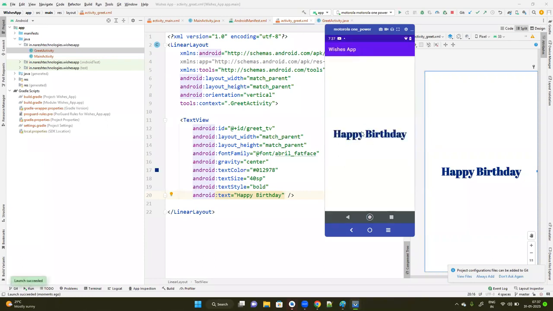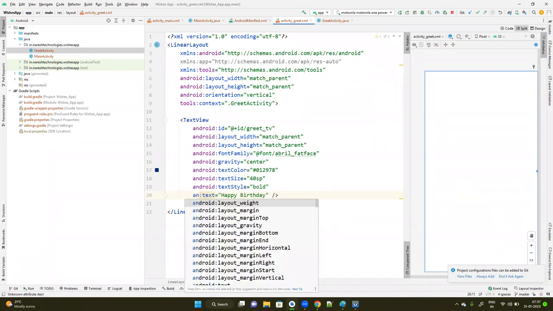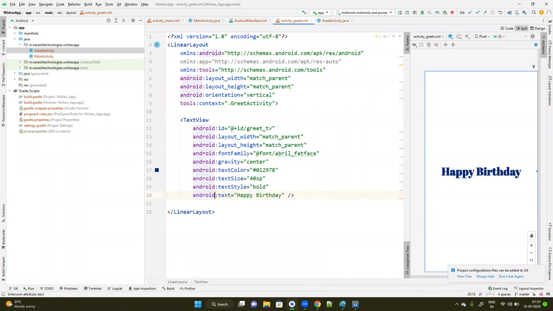So you have got happy birthday displayed. However, if you use tools here, this is safe. Why? Because if you want to make your design appropriately and you don't want your users to see it, you can use tools:text. If you want to allow your users to see the text on the text view, you can use android:text.